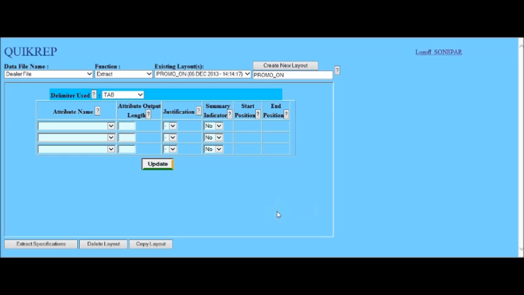And of course, on this page, we're going to enter the specifications that are laid out in our specifications document. To begin with, we select the desired delimiter from the delimiter used drop-down. Tab is the default, and that's the one we want to use, but you could use any of the others. What that's used for is to separate the attributes in the records so that other programs can understand where they begin and end.